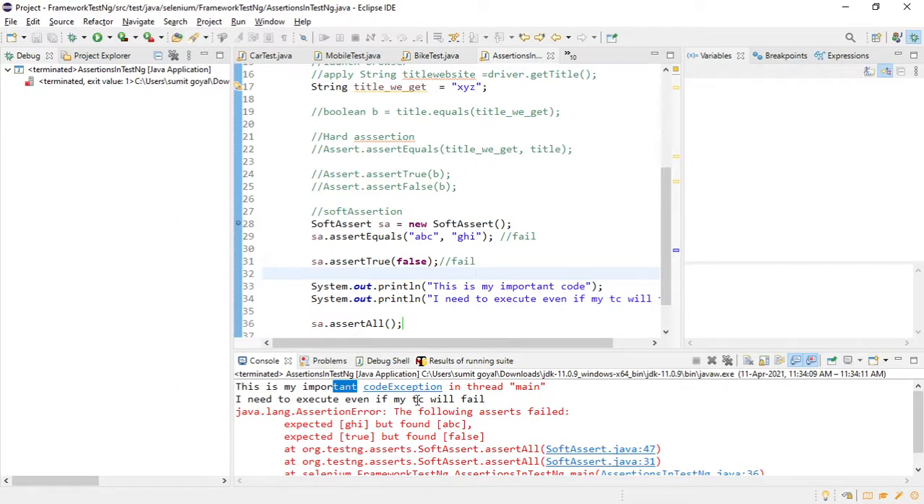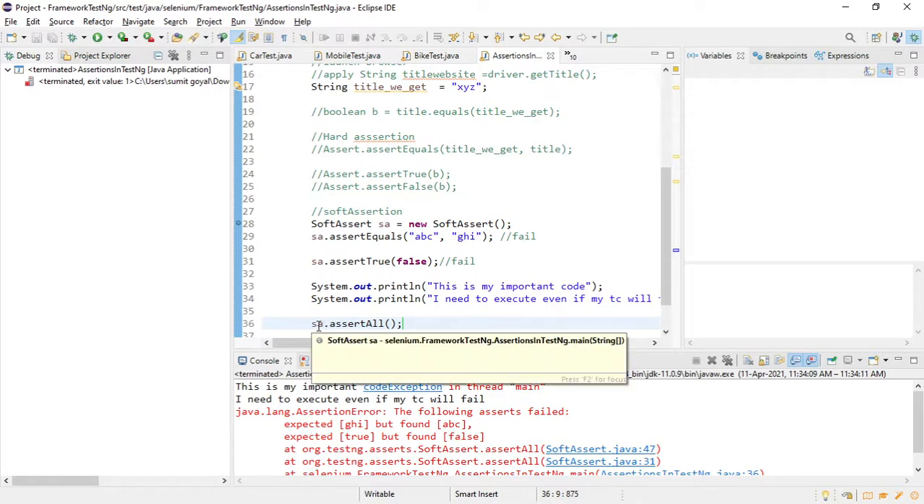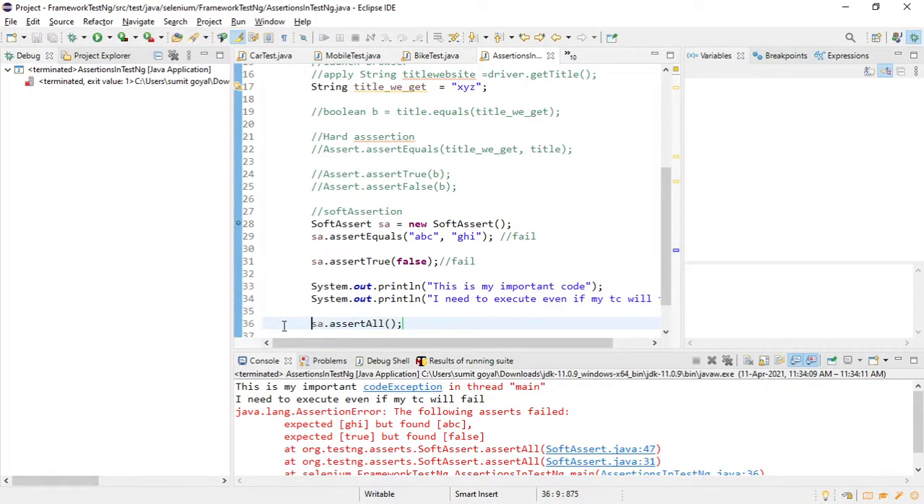So Sumit, if we don't give assert all, then it will never throw any exception, right? Yeah. So it is important to throw this at the end so that we can know where our test case failed. Okay.